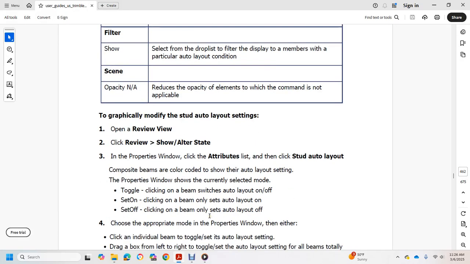Graphically modify the stud layout setting with the open review view. Click the review, show alter status with the property windows attributed list for the stud layout. Composite beams are color coded to show their auto layout setting. The properties window shows the currently selected mode. Toggle: clicking the beam switches auto layout on and off. Set on: clicking the beam only sets the auto layout on. Setting off: clicking the beam only sets the auto layout off.